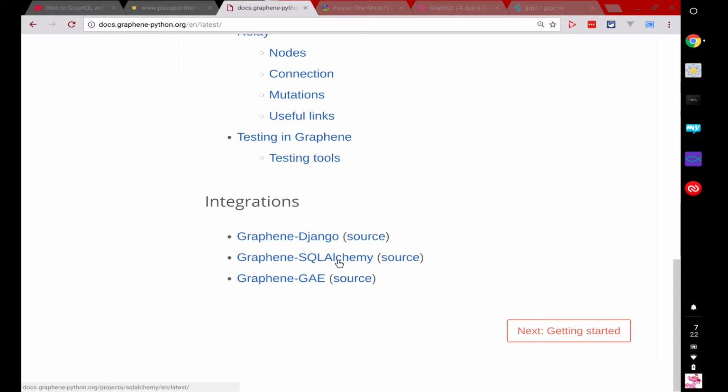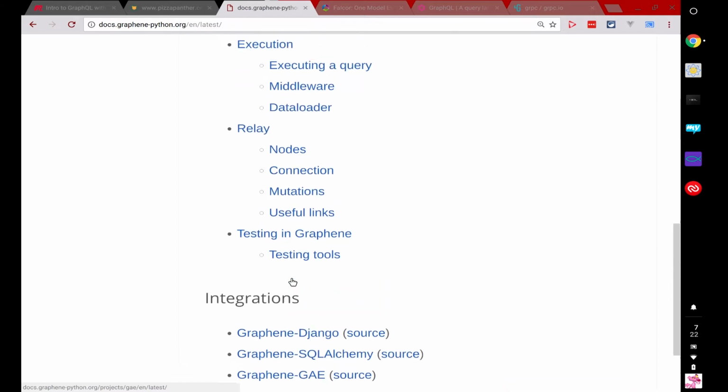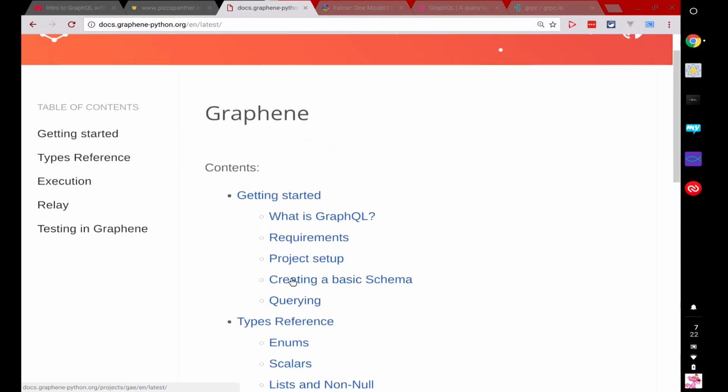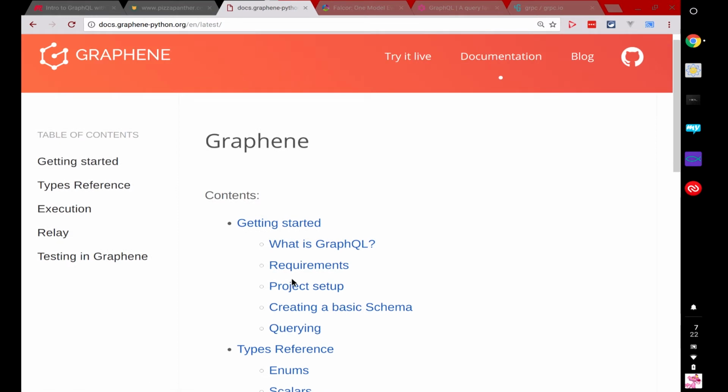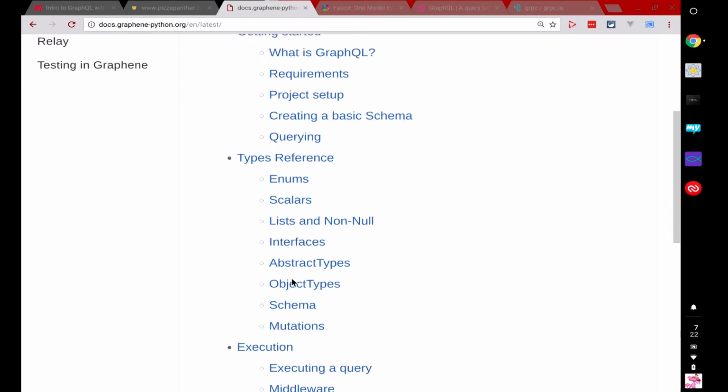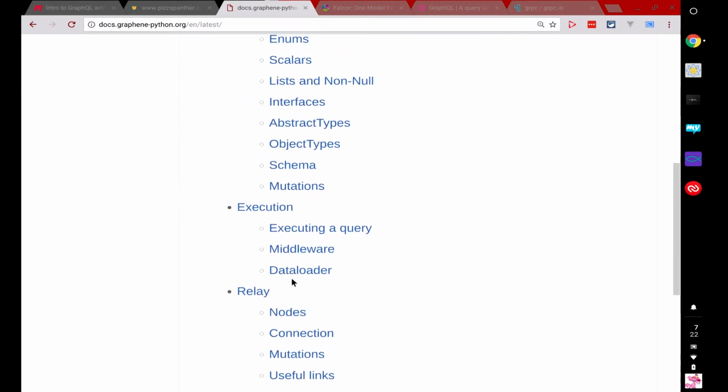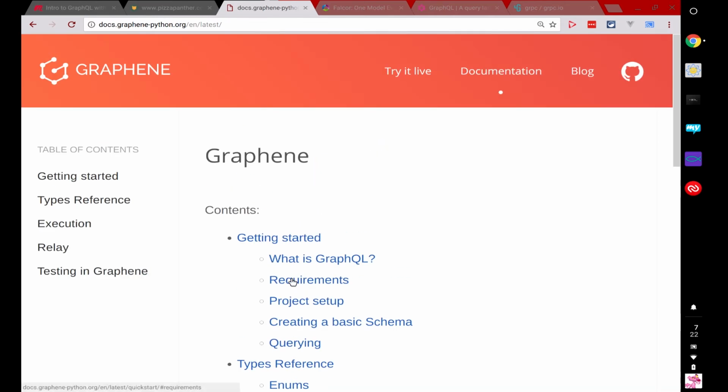Ideally, you want to plug it into your ORM, and then you can just generate your API off of your database models. You can see there's also a Graphene for Google App Engine. But like I said, you don't necessarily have to use those integrations. You can use Flask or any other kind of lightweight Python web framework if you want to.